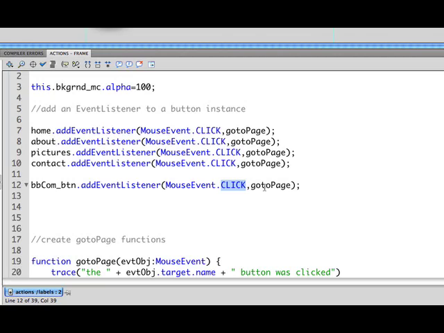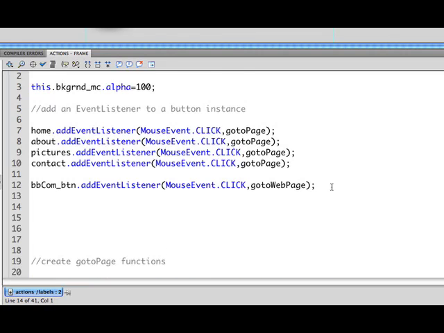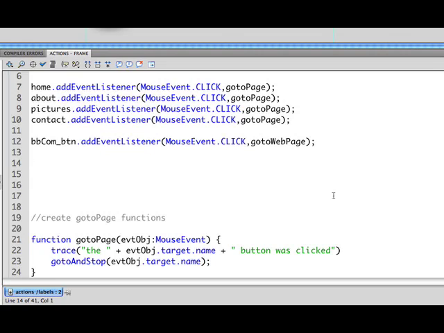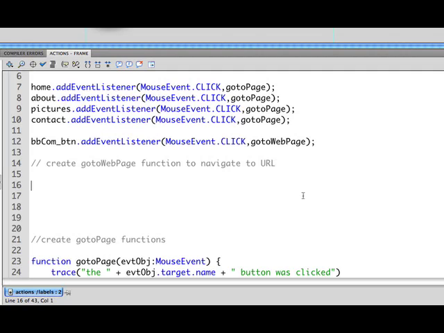And when the click happens, we're going to do the go to web page, because this is a different function that we want to call off here. Okay, so let's go ahead and now write that function down below. Okay, so I'll just put a comment in here. Create go to web page function to navigate to a URL.